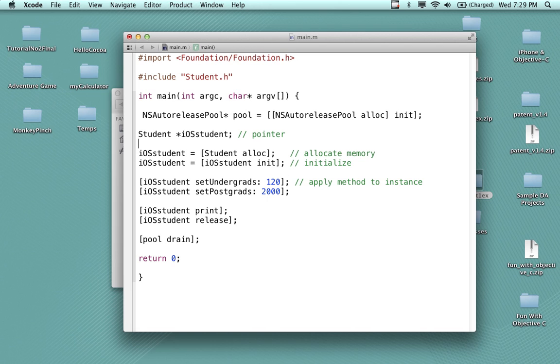All right, then we have the iOS student here, which is going to be equal to a Student alloc, and then iOS. This is broken out purposely into two separate steps to show you. Usually you're going to see it in one step, but it's really two separate method calls that are being run, one to alloc and then one to init.